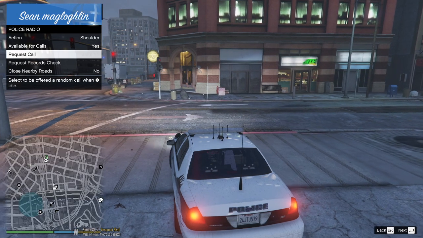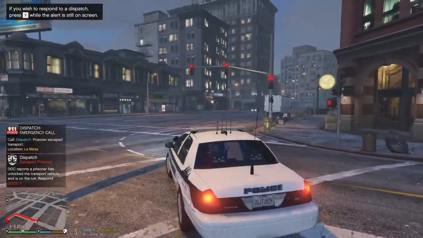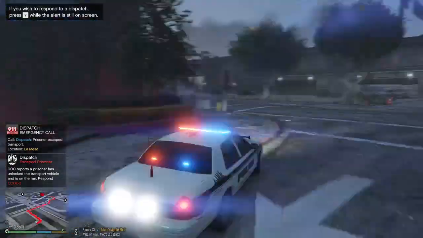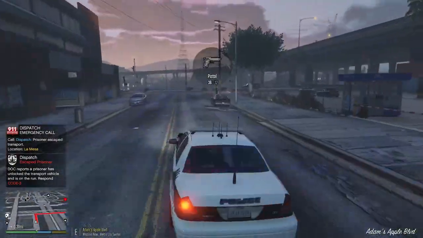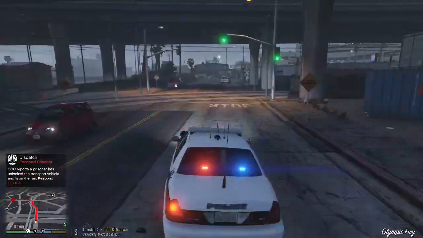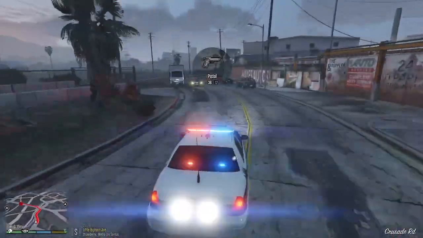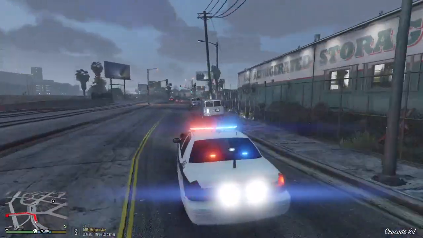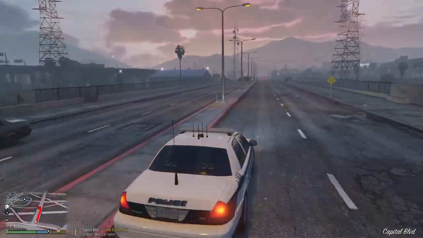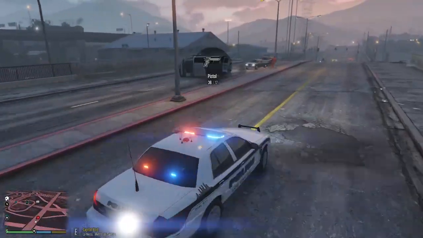So you can press Y to accept. You're going to press E to turn your lights on, J is to turn your sirens on and off once you have your lights on, and E is for your horn. R is for nothing, I don't think.